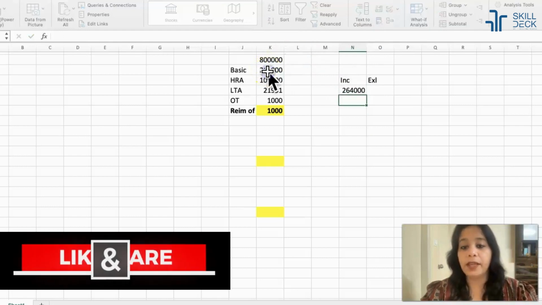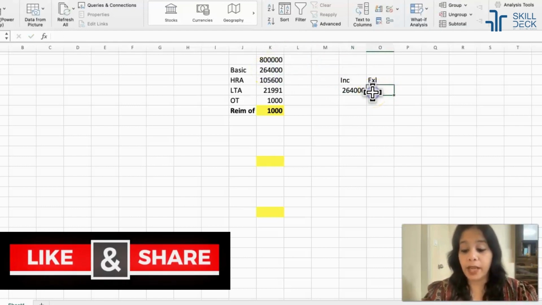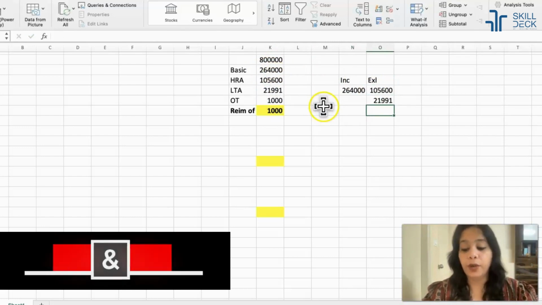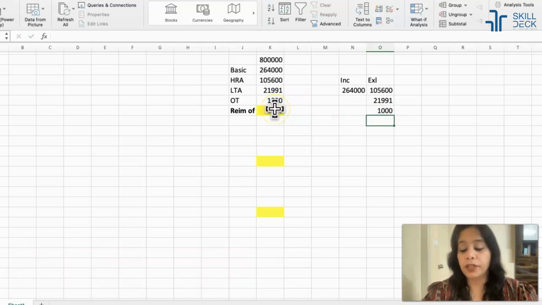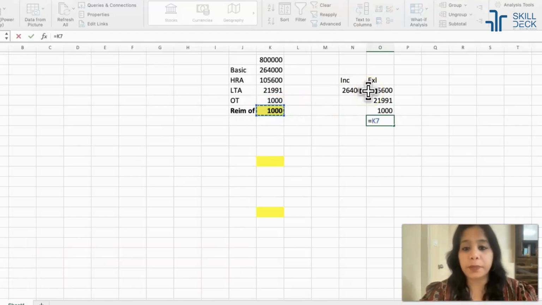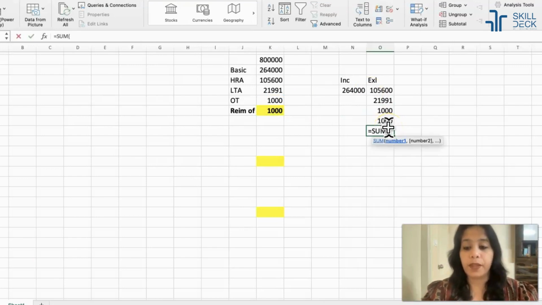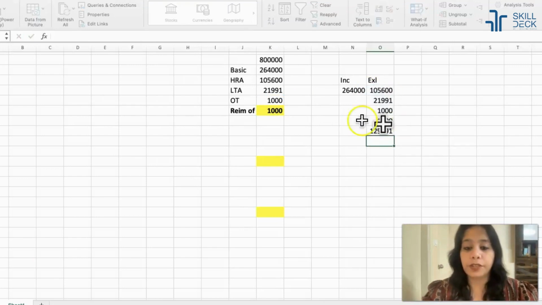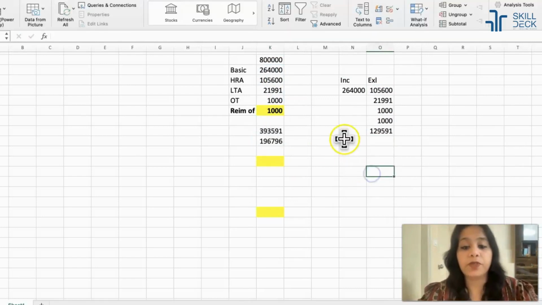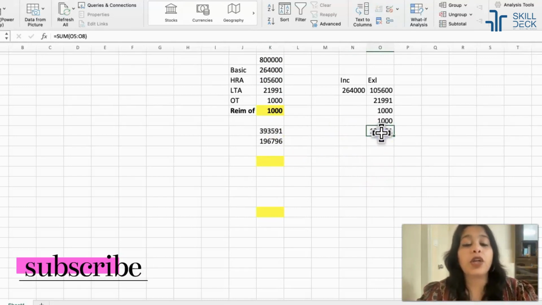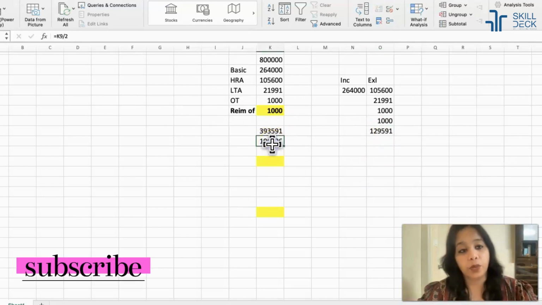That means basic is my inclusion, HRA is exclusion, LTA is exclusion, OT is exclusion, uniform is defray, meaning given for office purpose, so it's an exclusion. Let's do the sum of exclusions and the sum of the total salary wage you are giving, and we have to take half of the wage. We always need to make sure that exclusions are not going more than half of the total wage.